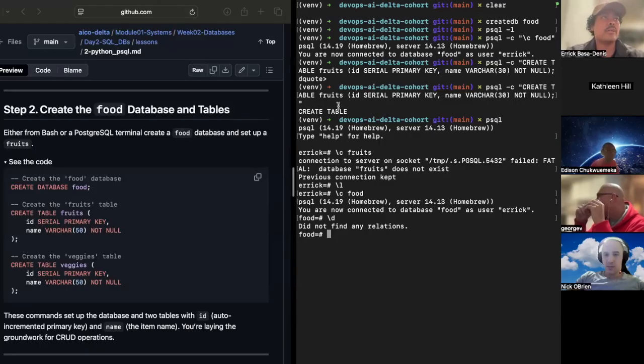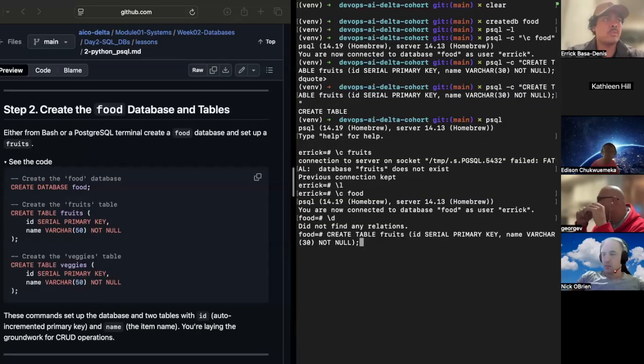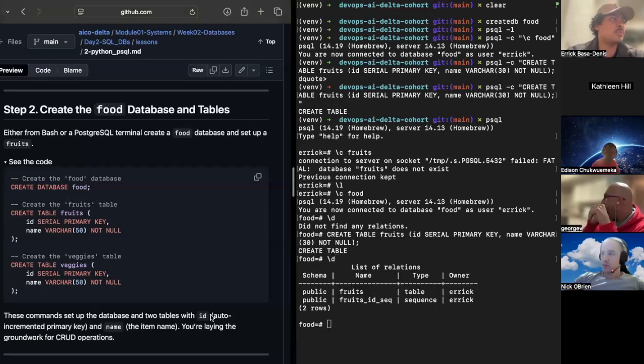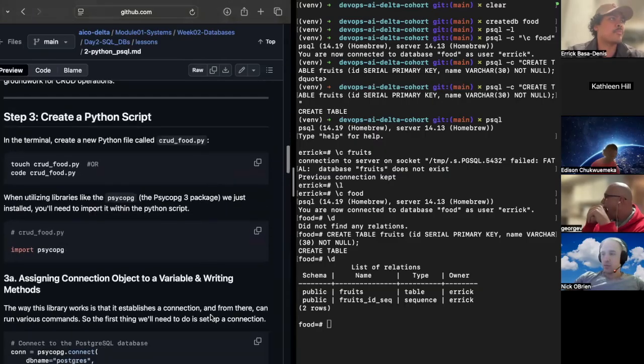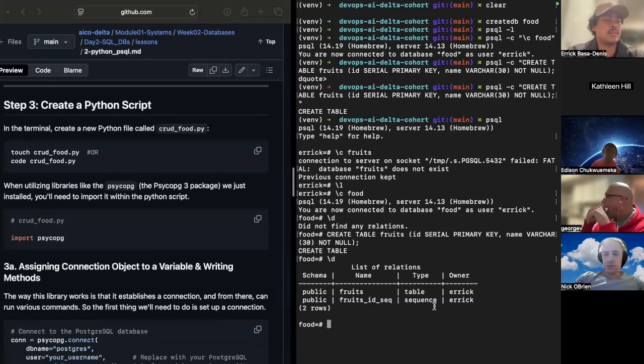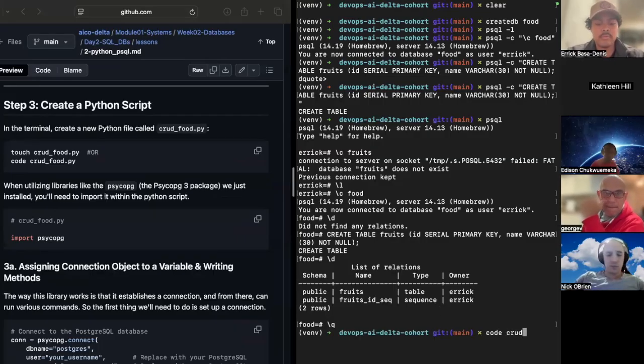So I'll just go ahead and rerun this command. Everything that's inside the quotes. So I created a table named fruits. Now we're going to go ahead and create a file called crud food. Create, read, update, delete food.py. Code crud underscore food.py.